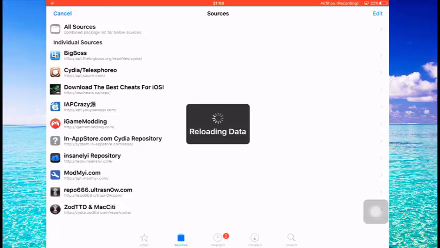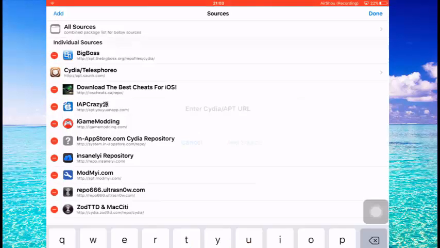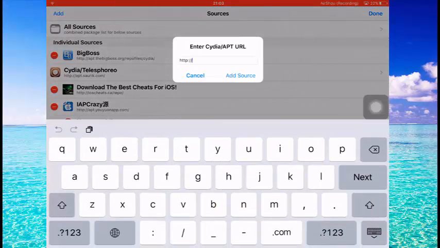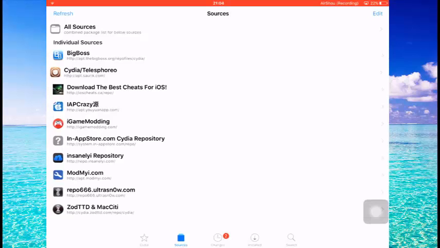After it reloads the data, go to Sources, the button at the top right corner of your screen, then Edit. In the top left corner of your screen, press the Add button and type the source: system dot in iPhone app store dot com slash repo slash. I have already added it, so I won't add it again, but you press the Add Source button. Now go to the top right corner of the screen and press Done.